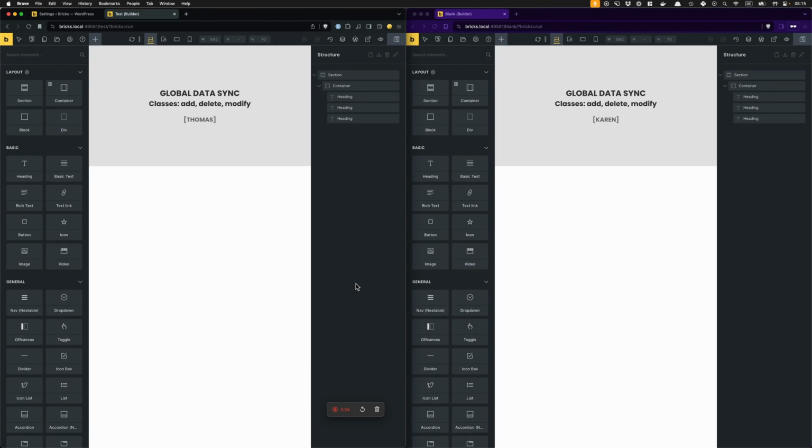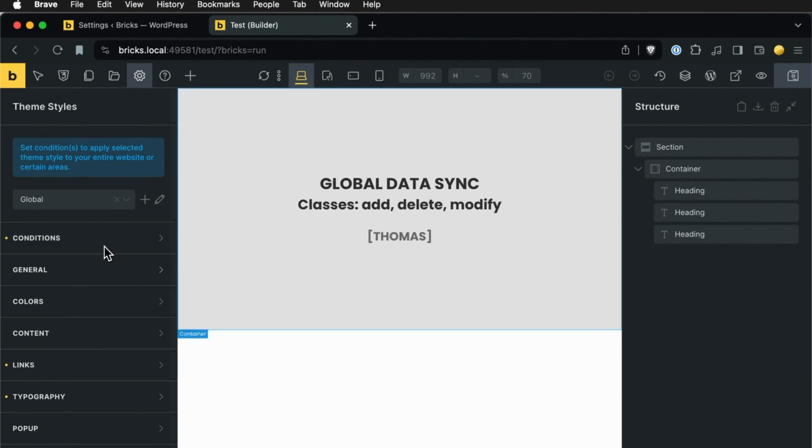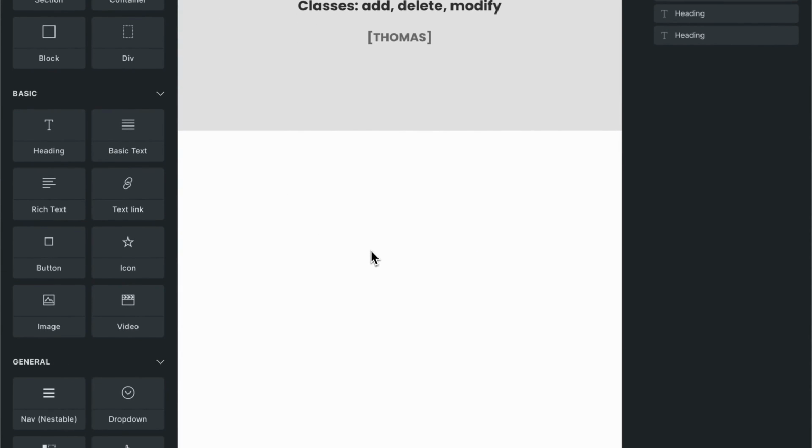In today's video, I want to show you our latest experimental feature, which is the global data sync. So we've got a bunch of different global data sets in Brix. For example, you can create classes and CSS variables. We have theme styles, we have the color palettes, and all of those are great pieces of global data.